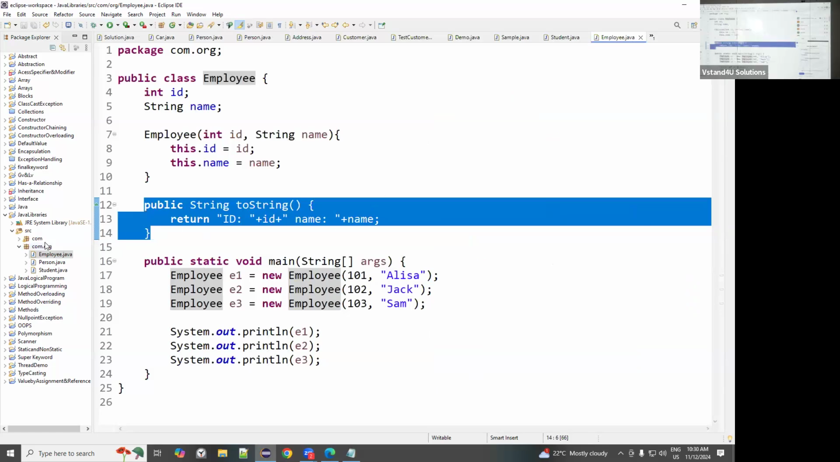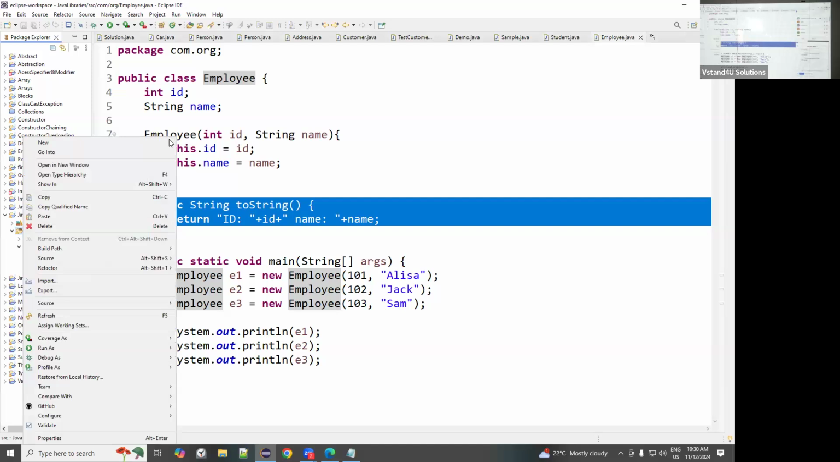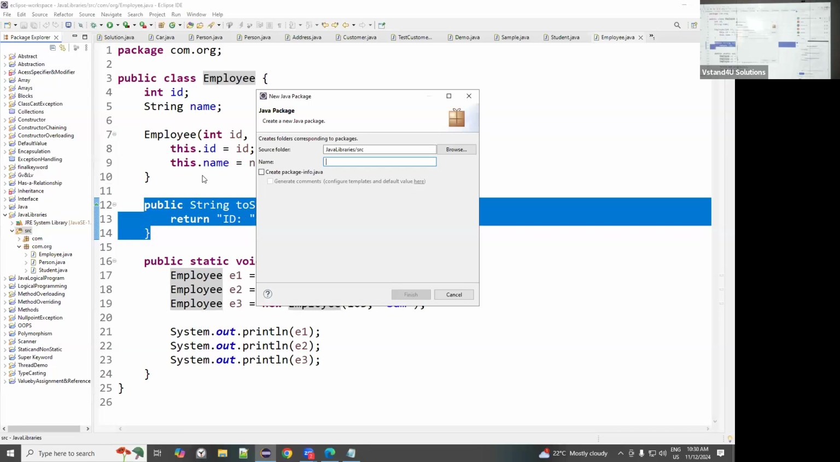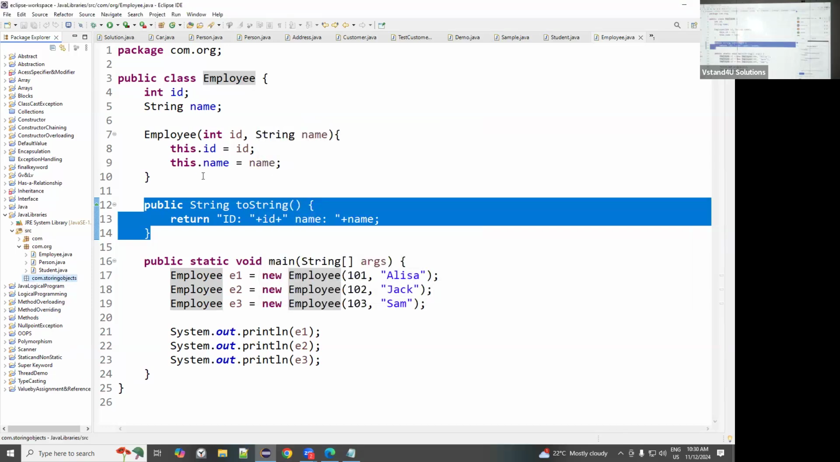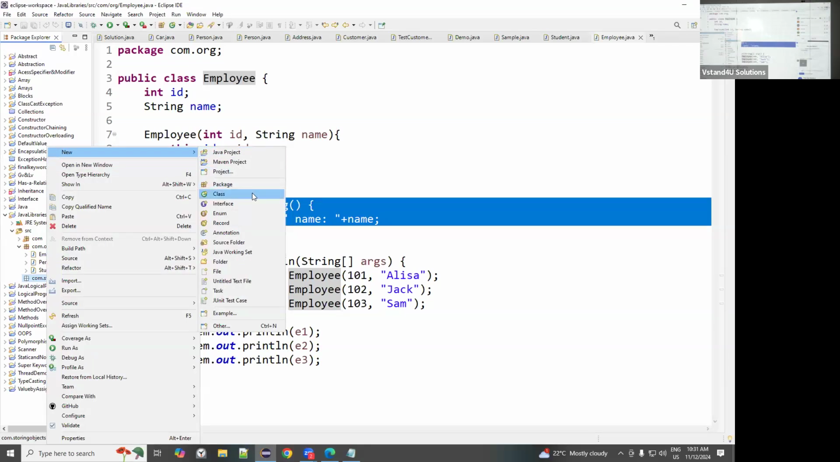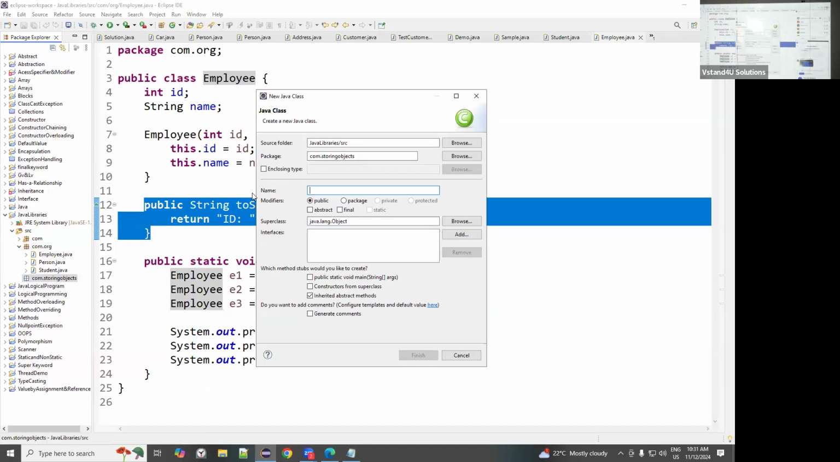Now listen carefully. I'm creating one more package in the Java libraries. See, this is a new topic for today. I'm creating one package called com.storingobjects. In this I will create one class, class name is Student.